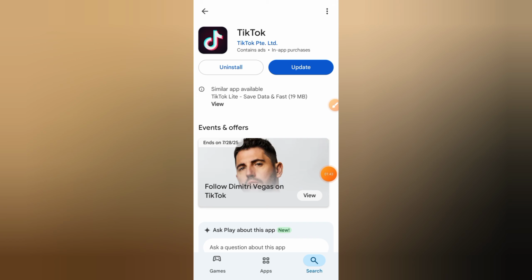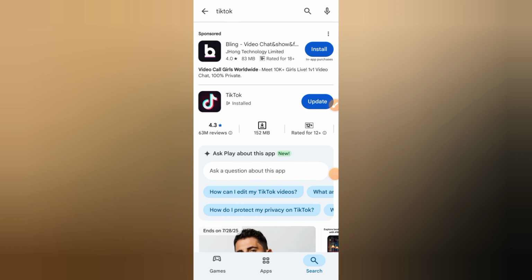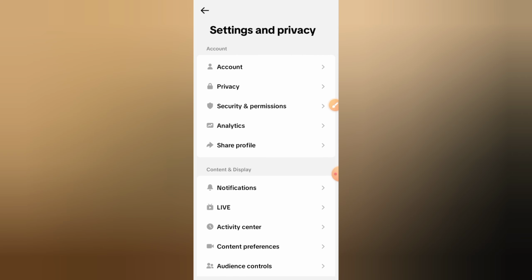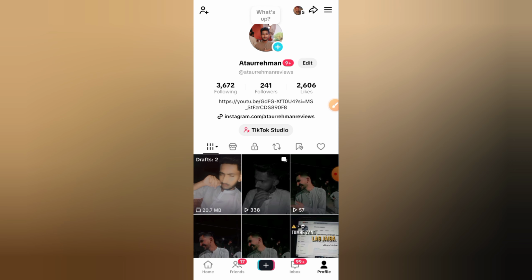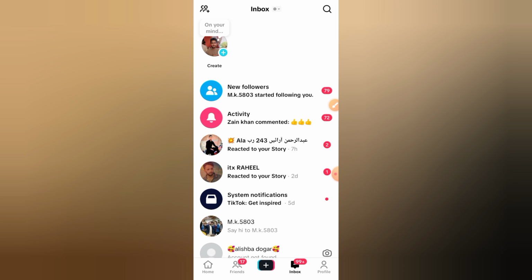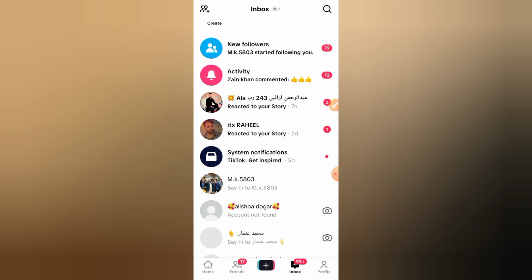Step 6. Try messaging another way. If you can't find the DM option in a profile, remember, you can only DM people who follow you back, unless your settings allow everyone. So if you can't see the message button, it might be because they don't follow you yet.